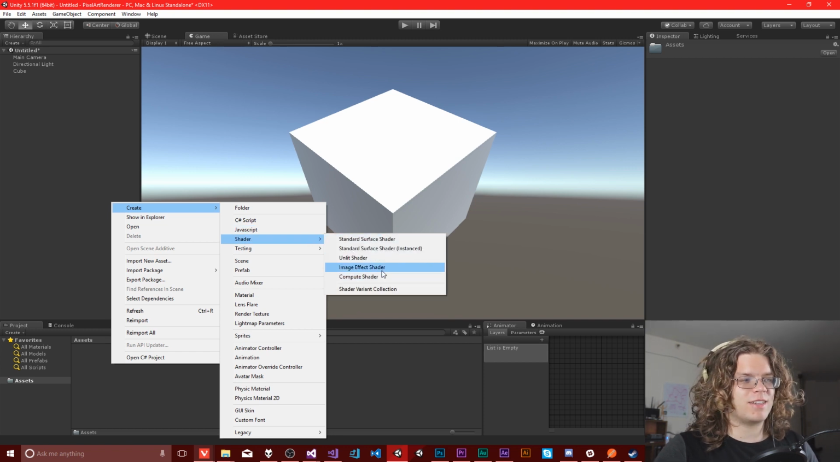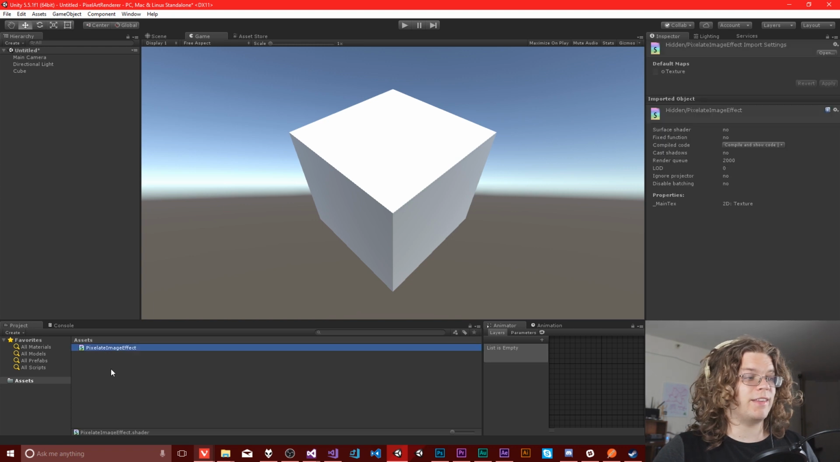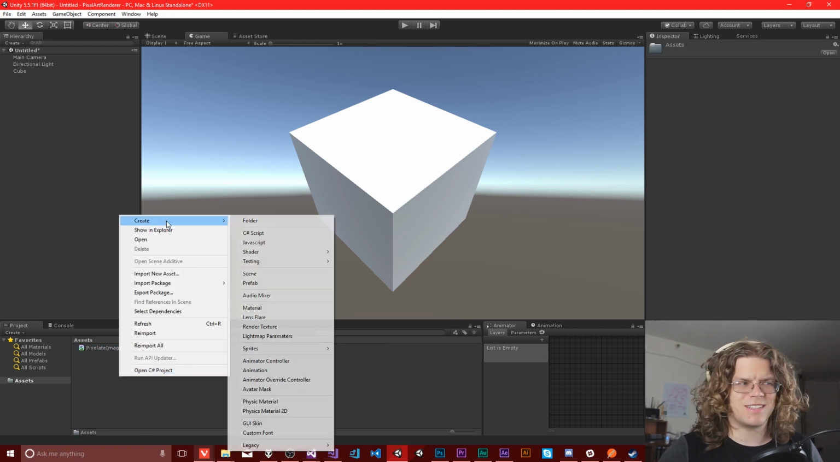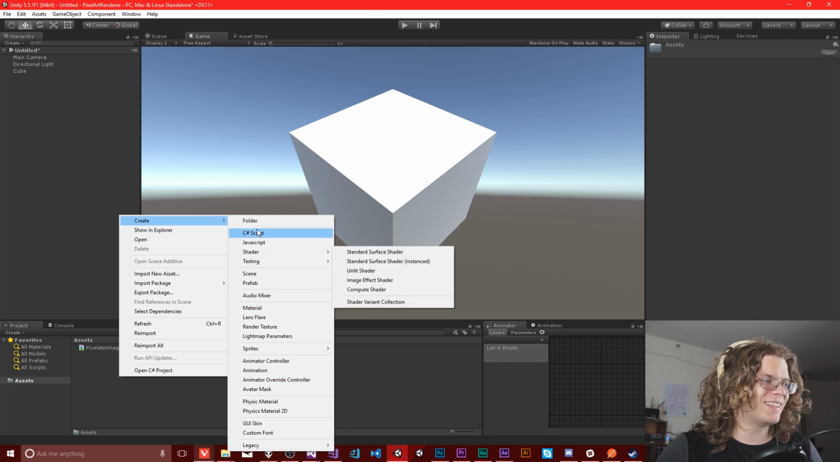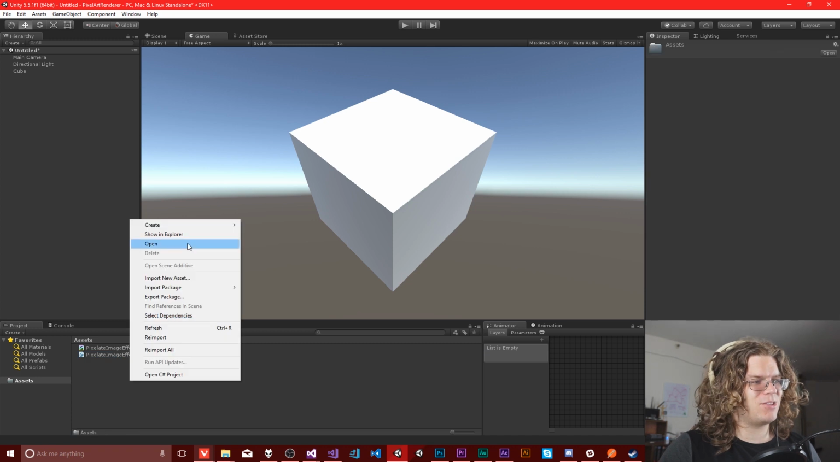So what we need is an image effect shader. I'm going to create that. We're just going to call it pixelate image effect. This is a brand new project, so I'm just creating it all at the top level, because why not? And we'll create a script, I'll just call it the same thing. Yeah, sure, why not? All right, so we have those two.